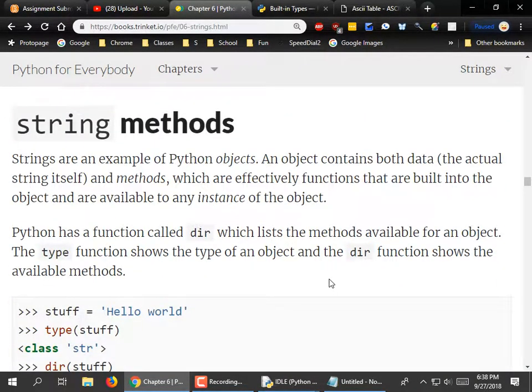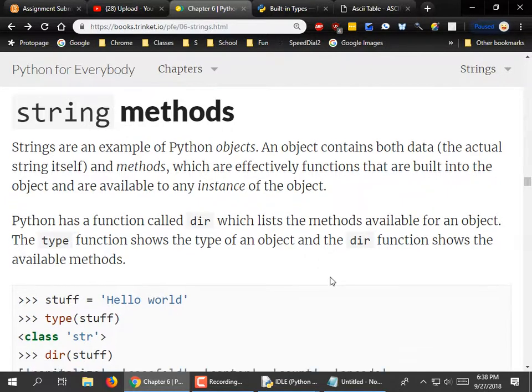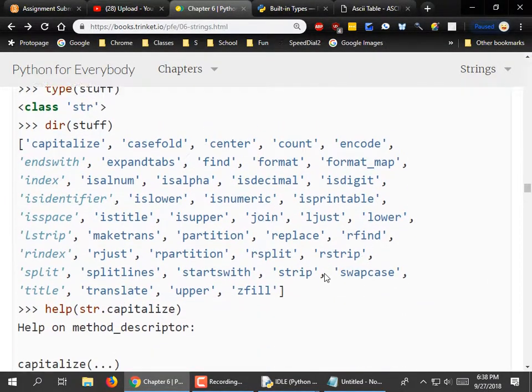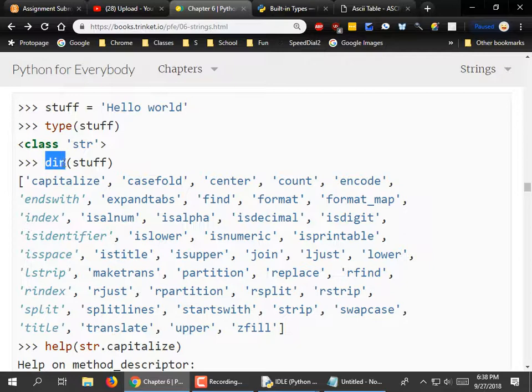So, string methods. I just showed you one method. I showed you dot count. I was trying to remember that keyword, and I couldn't remember it. D-I-R. If you type D-I-R and then you pass something in like that, it'll list all the methods that are available to you. Like that turtle object that we used a while back.